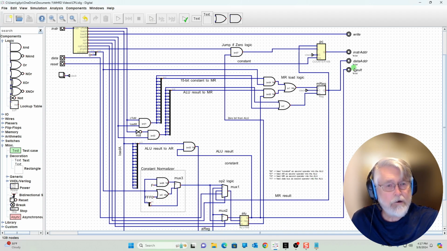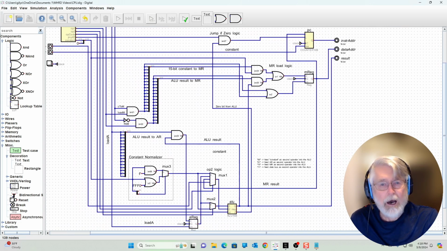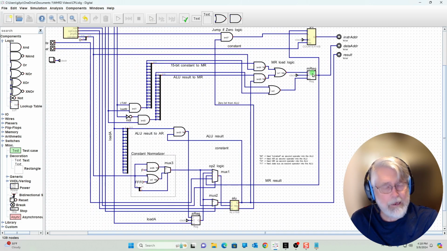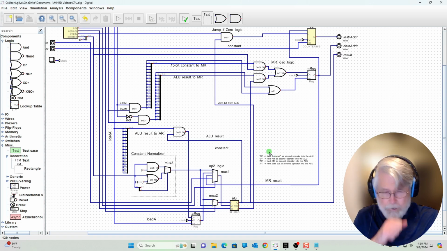The M register goes to the result output. It also goes to the PC input, the program counter. It also goes to the OP2 MUX1 multiplexer as a possible value to send to the ALU. And then the jump zero logic here, I think we've already explained that, for telling the PC to jump to a new value based upon the input of MREG.